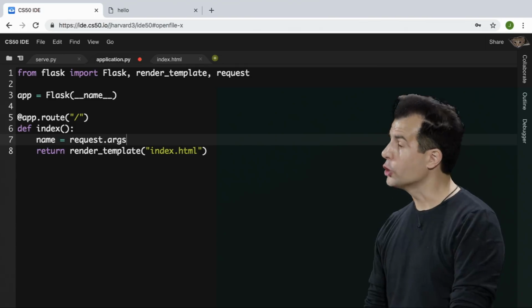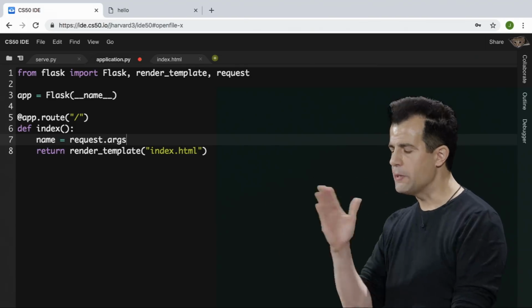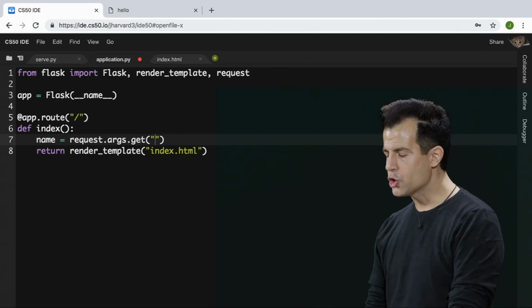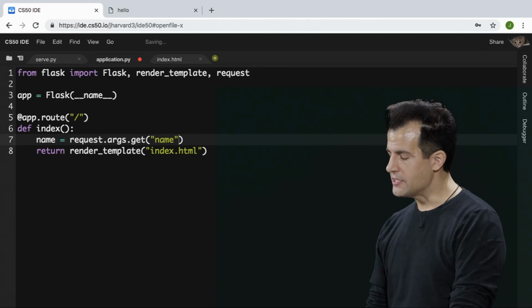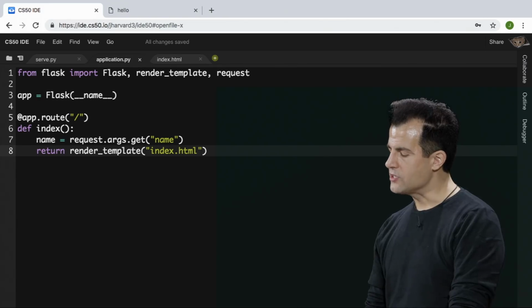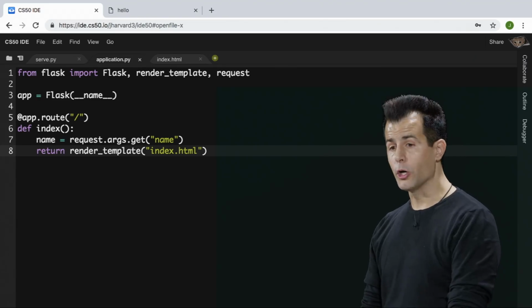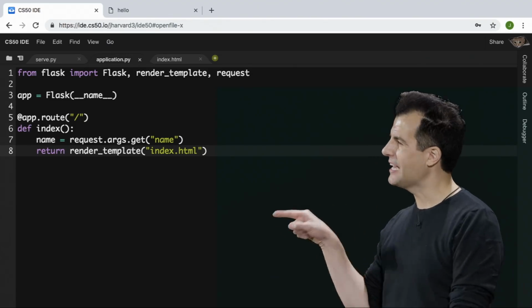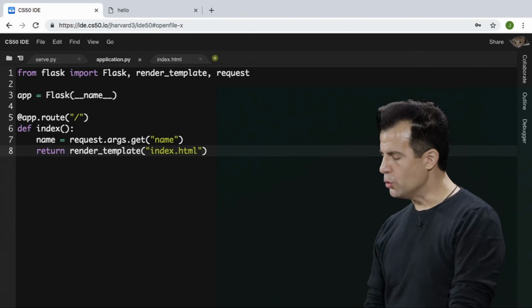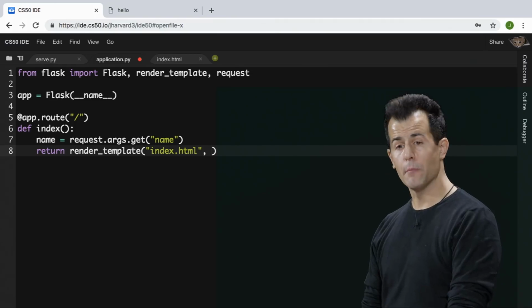Let me check its arguments, or any of the HTTP parameters that were passed in, and try to get something called name, like this. Let me go ahead and save that. And then notice this. Render template takes multiple arguments. The first one should be the name of the template you want to render. But if you want to pass in data dynamically, you can use named parameters in Python.